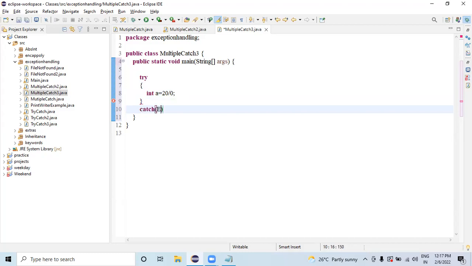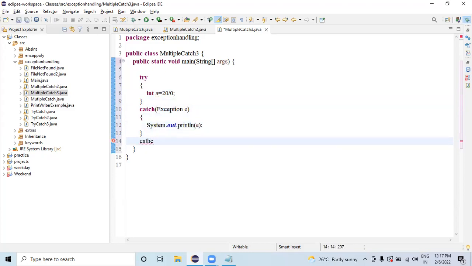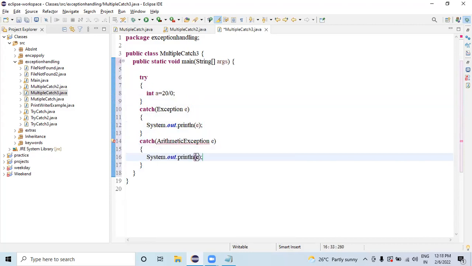Now I will write my parent exception handler first. After writing the parent exception handler, I will write my specific exception handler, that is of ArithmeticException type. Then I will write the rest of the code statement. If my exception is properly handled, it will print the rest of the code.